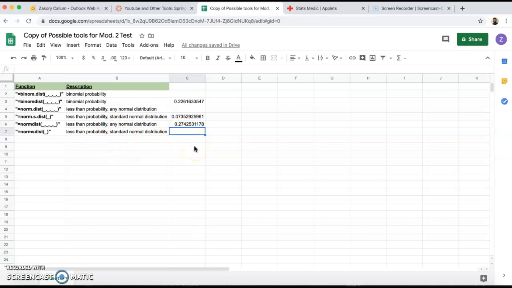So key things: when you type in stuff for the normal distribution, for either this function or this function, type true at the end because you'll want that cumulative probability. For the binomial distribution problems, type false when you use those ones. Alright, and that's some of the tools you'll have available to you for the Module 2 test.